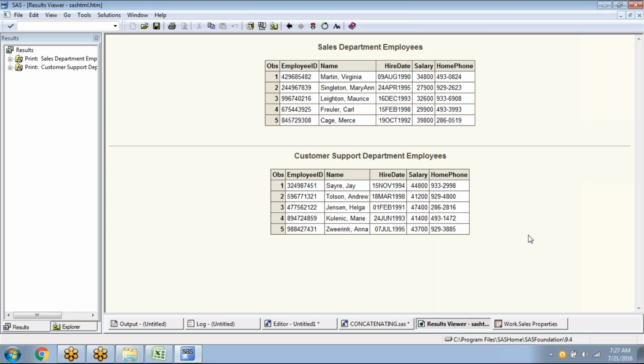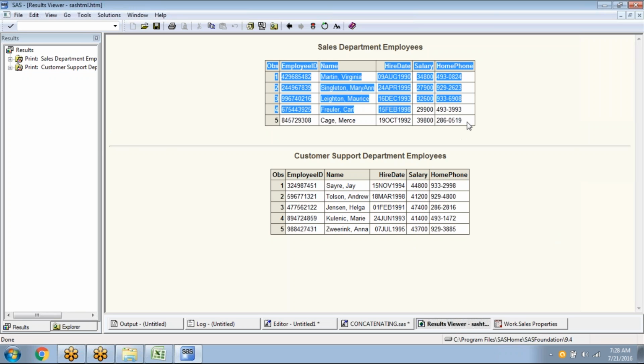Now what I want to do is combine these two SAS data sets vertically. When I say vertically, I mean one below the other. So combining SAS data sets one below the other. So what do you mean by that? Let me show you in Excel.